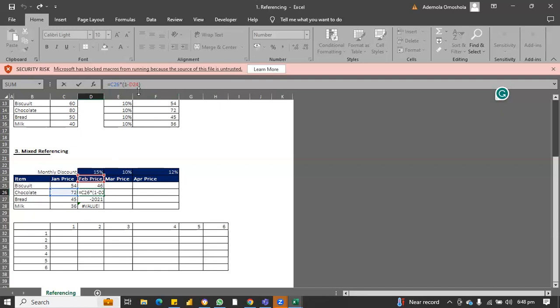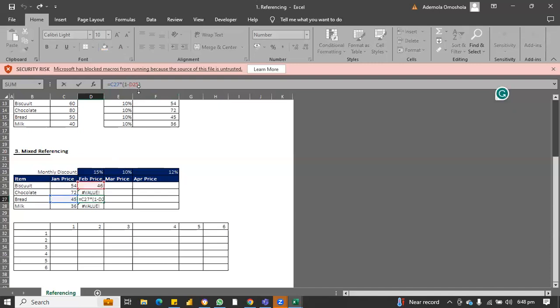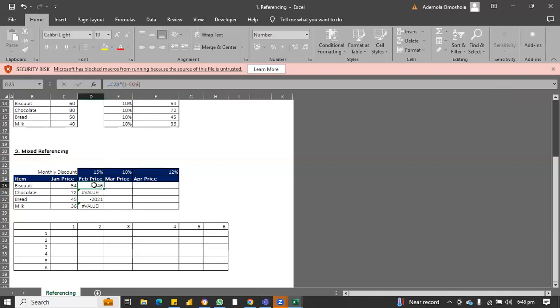Do you agree? Not D24. So I need to reference that. If you look at the next one, I like the way this one is, but it has referenced D25, which is supposed to be D23. So in order to avoid that, I am going to lock this.